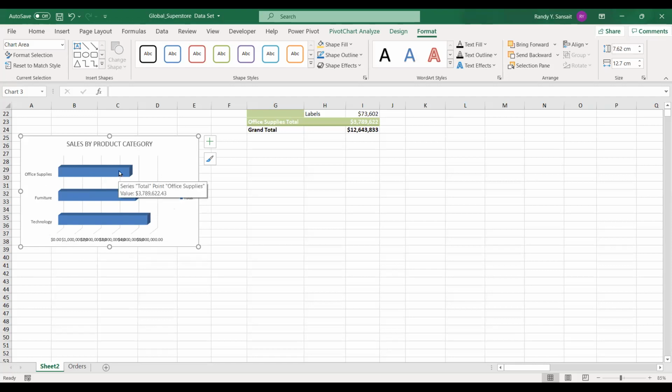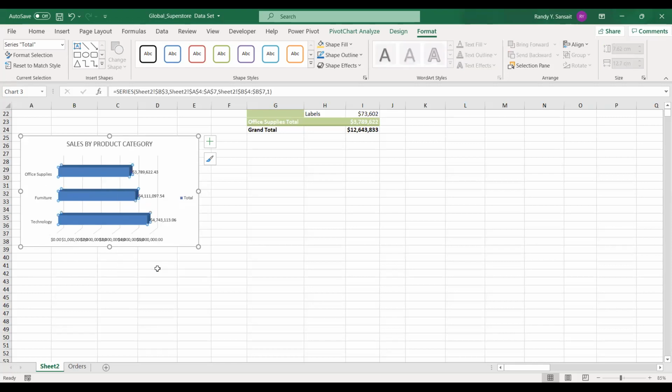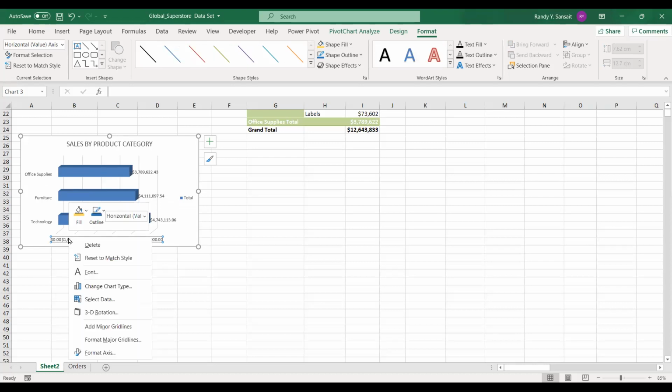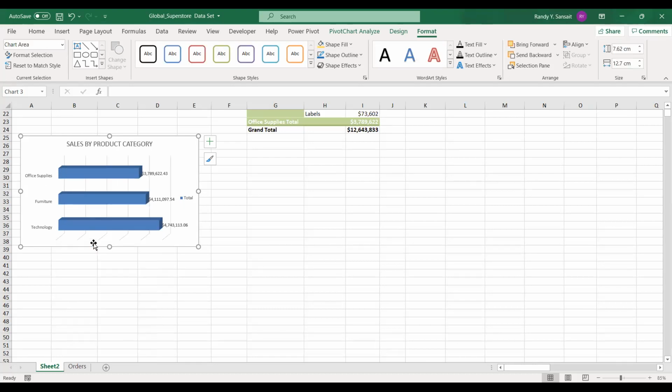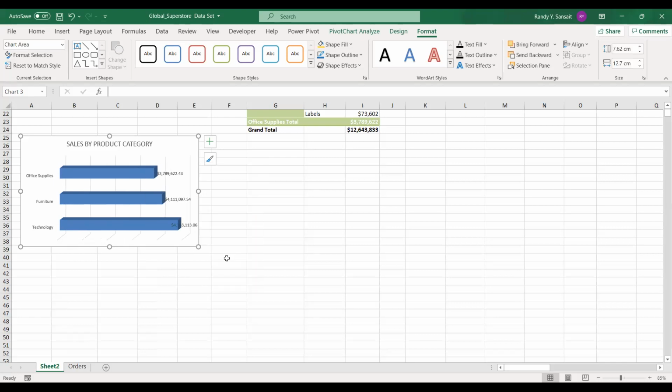What you can do is right-click your data and then say add data labels. When you do that, automatically you will have the data labels now. Now, this is the x-axis values. Right-click on it, then delete it. We no longer need the legend either, so select the legend, right click, delete. It's very important to determine what should and should not be included in our chart area.